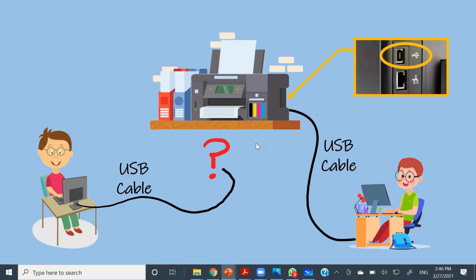So when I need a printout, I'll connect the USB cable to my computer, and then I have to eject it from the printer and ask my friend to connect his USB cable and have the printing done. But you can see there is an RJ45 port right over here, right? So we can use that port and we can network this printer and these two computers, right?